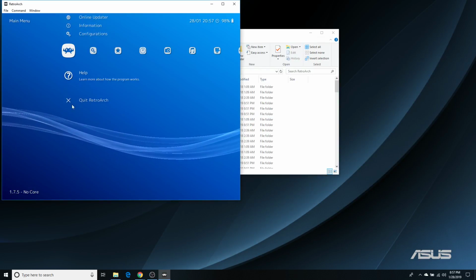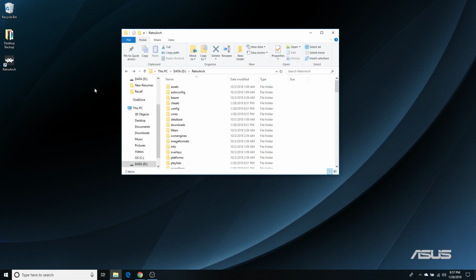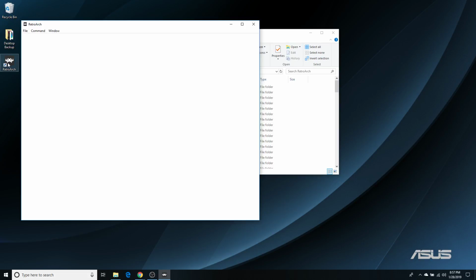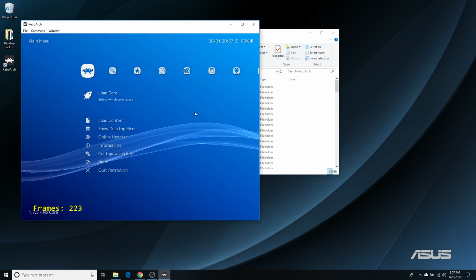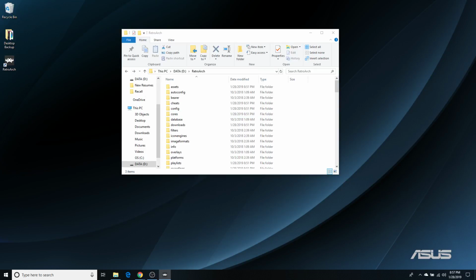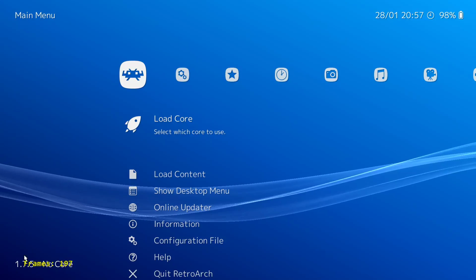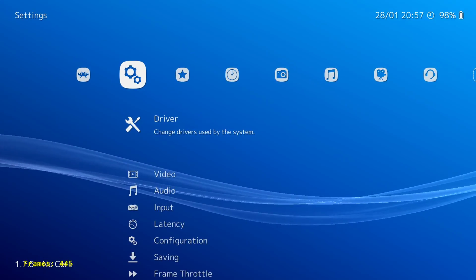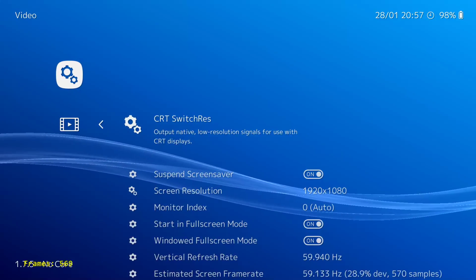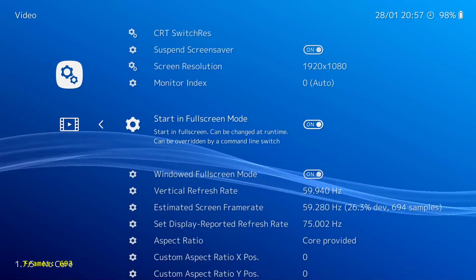I will quit Retroarch and reopen it back up. And so now I'm running the most up-to-date version of Retroarch. It appears that it has a number of frames enabled on here, which, let's see, why is that there? I did not want you.